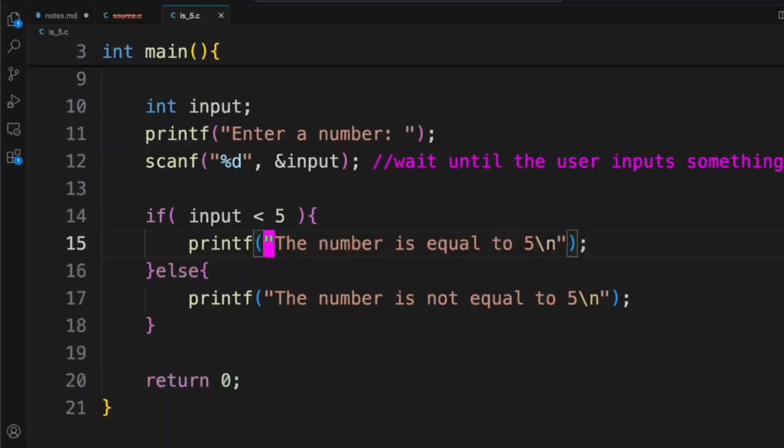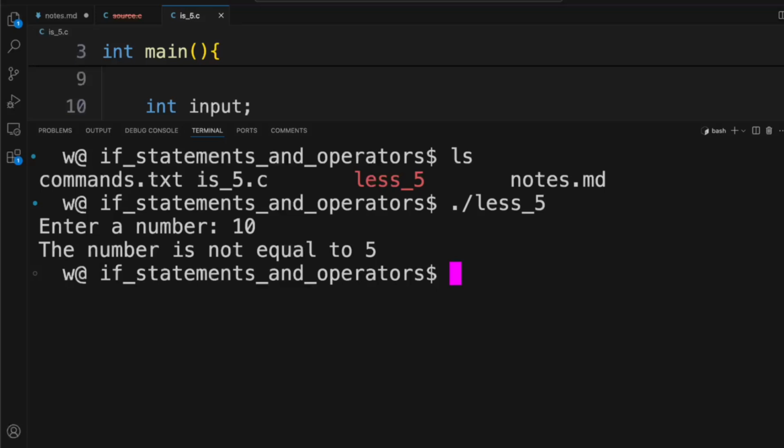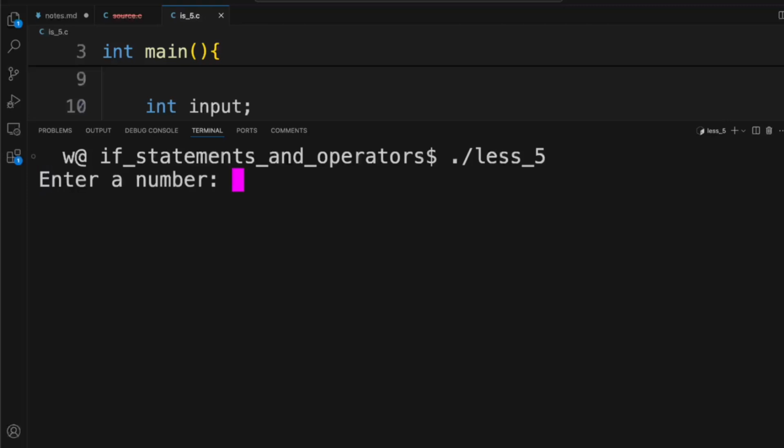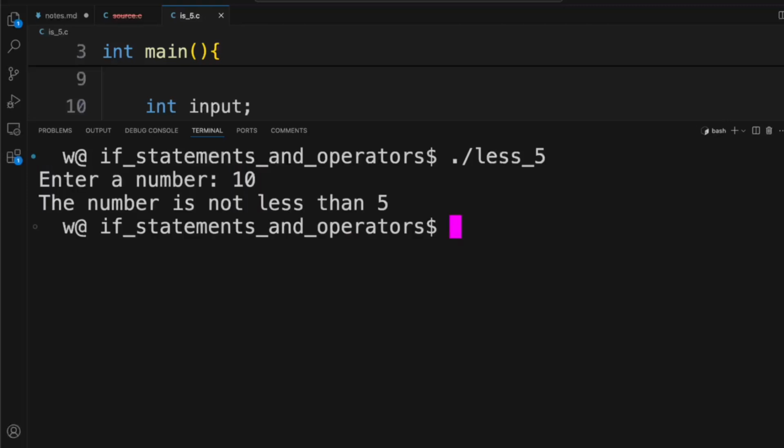So we should change our messages. Number is less than 5, is not less than 5. So let's recompile. Run less 5. 10, the number is not less than 5.